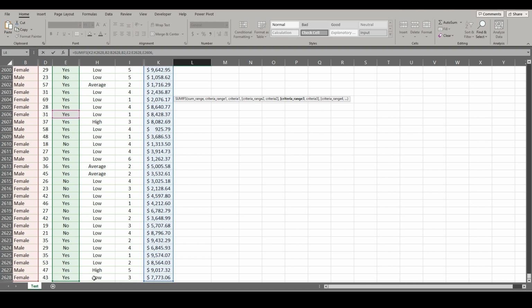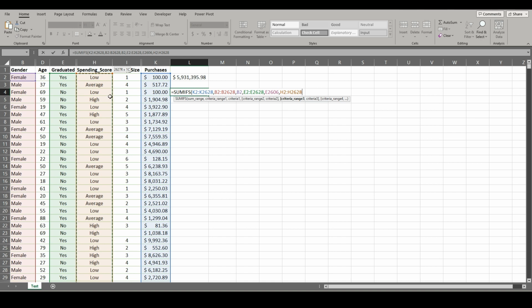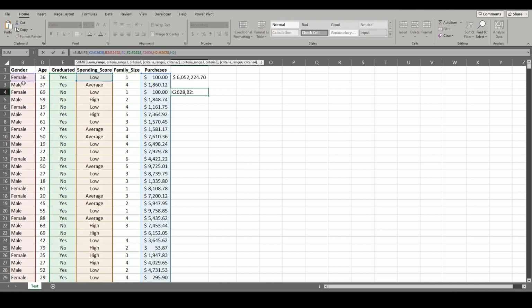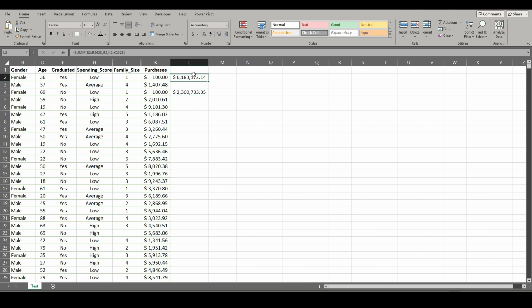And let's add one more. With spending habits, we could do whether they're low, average, or high. So that's our criteria range. Now we choose our criteria. We can choose low, and then we can put it in parentheses, and that will sum the columns that are female gender, yes graduated, and low spending. For each of those, if it meets all of the ifs, it will sum. So that's how you use the SUMIF and multiple SUMIFs in Excel.